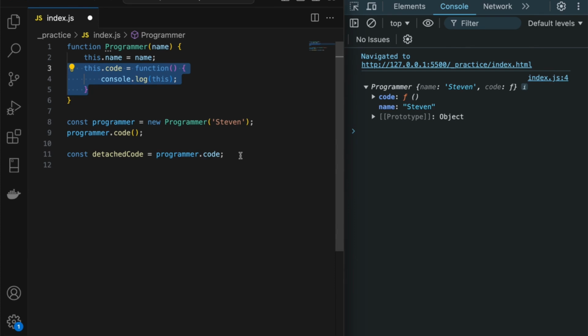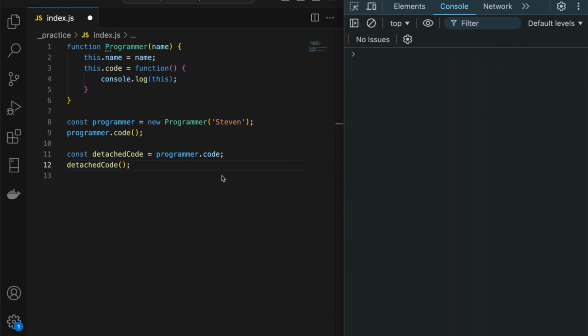And so now this identifier, detach code, will reference this function. However, because it's detached, it has lost context of its this keyword. So now let's invoke this. So I can say detach code. And then let me clear this out so we can see it.